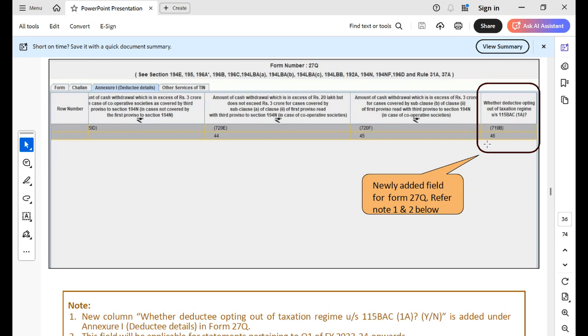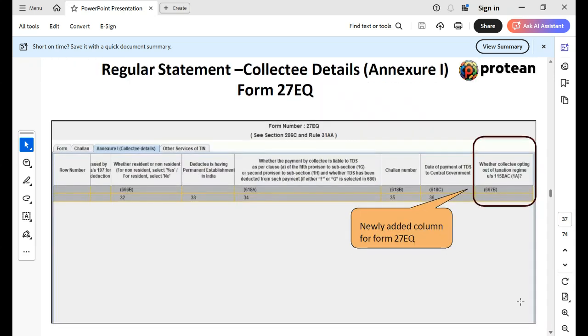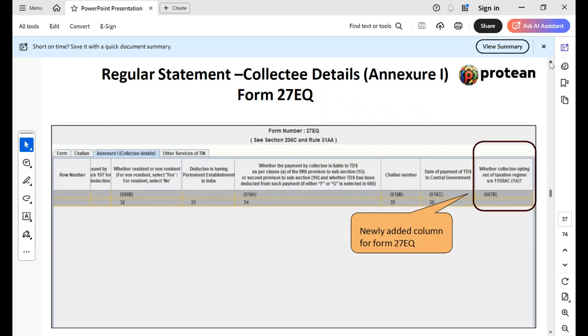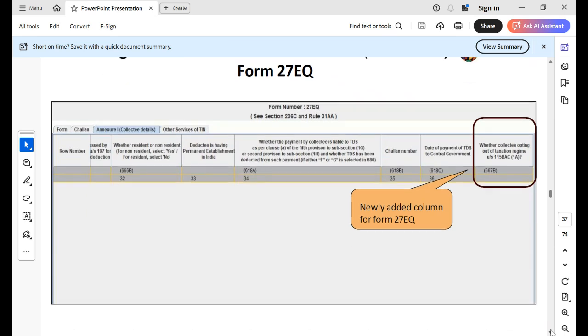Whether you are covered under section 115BAC for tax purposes, that is the new tax regime or the old tax regime. And 27EQ is given the same, because these are the additional fields that have been given. 27EQ is the case of TCS. So these are the cases given.